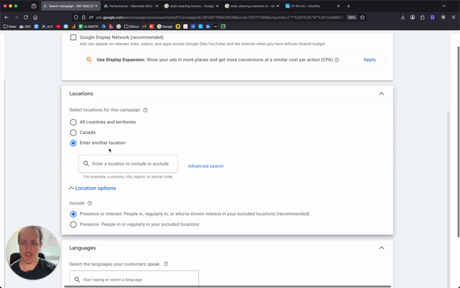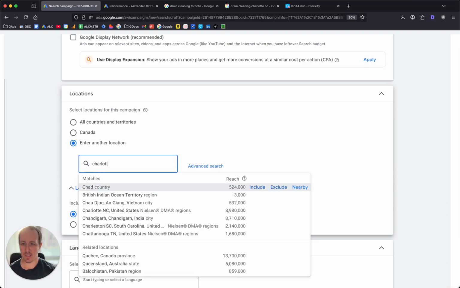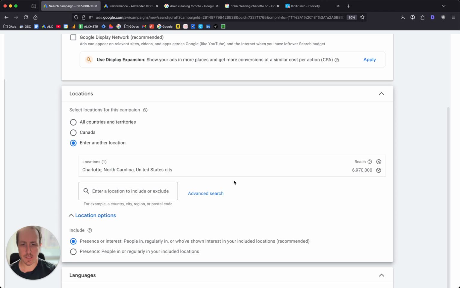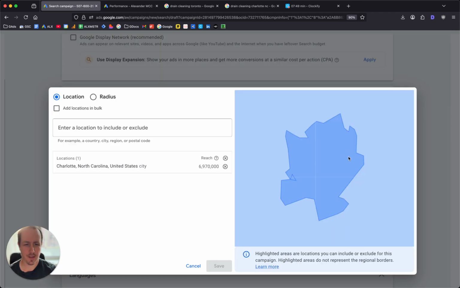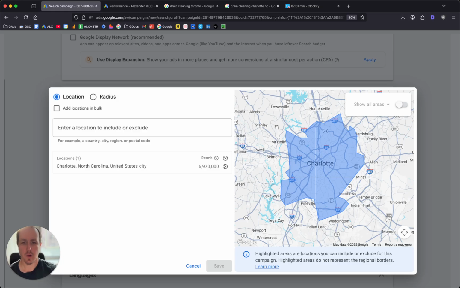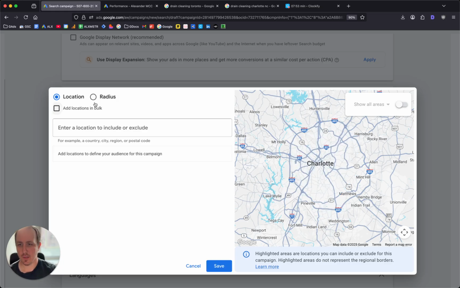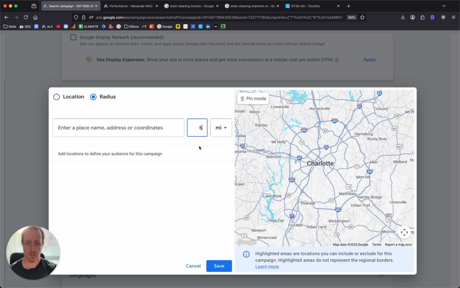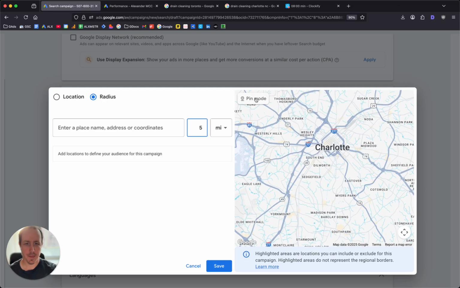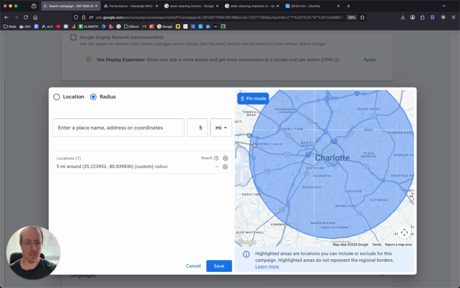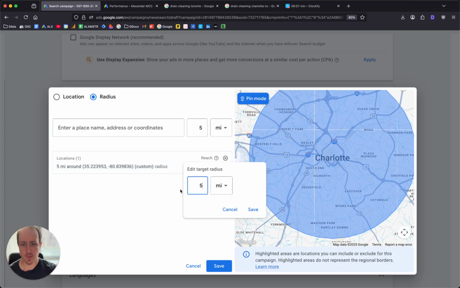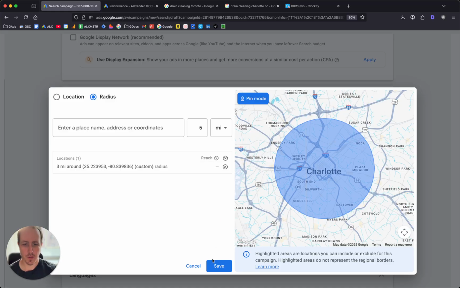And for the actual location, click on enter the location. You can try adding your city here. Typically, Google gets a bit liberal with the targeting here. I think for Charlotte, it's okay, right? But if you did just want to target something a little closer, just click radius, go to 5 miles, and you can zoom in a little here. Click pin mode, and then just hit Charlotte right there, right? That's really good. And if you want it smaller, you can just adjust with this pencil, right? You can just go with like a 3-mile radius, depending on where you want to work, right?